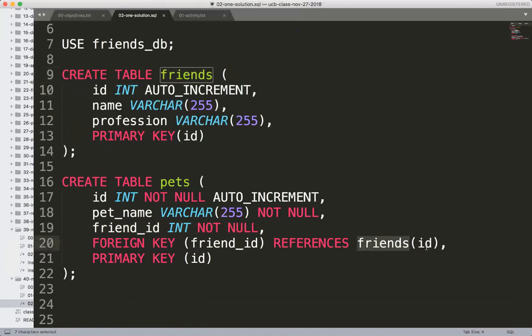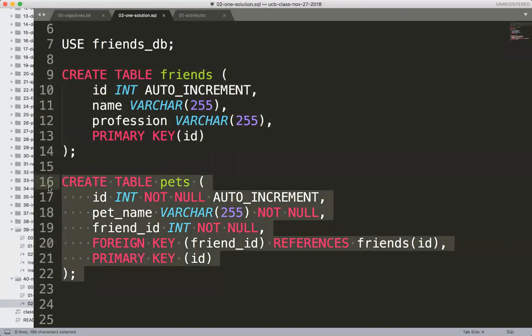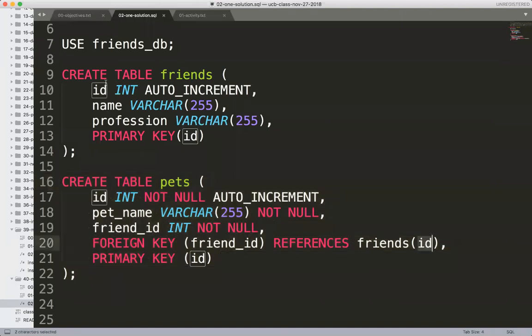So foreign key means there's another table with linked information. With linked information, meaning on this table we're going to have a friend, and then their pet is going to be here in this table right here. And then the ID represents the ID column in this table.